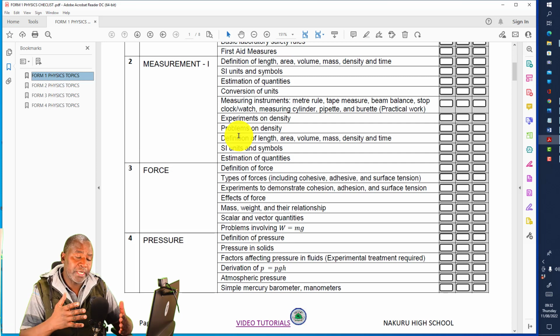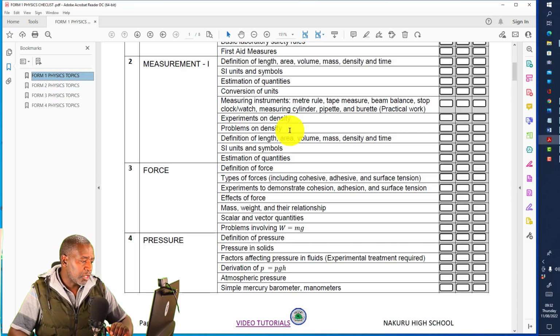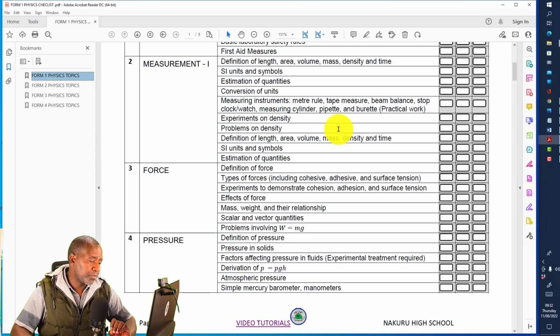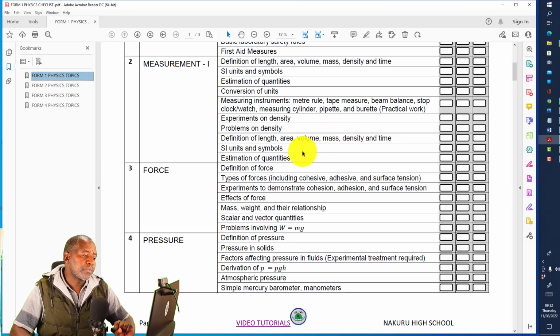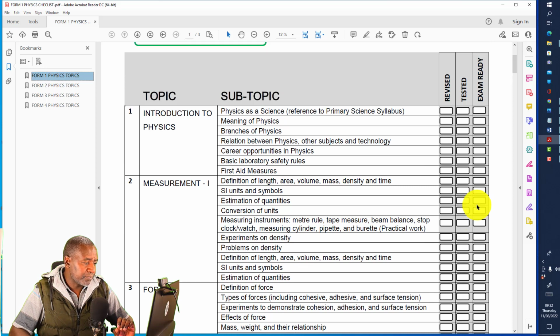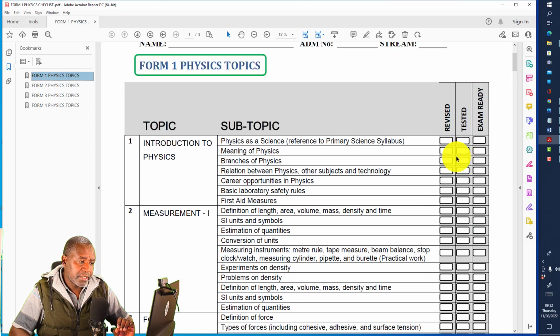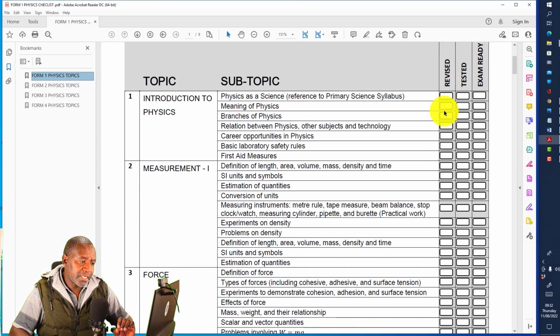like we have already learned about this particular topic force. There are several subtopics. These are the subtopics which are found in the syllabus. So what you'll do, you will print this document. Once you've printed it, you'll be able to see the various subtopics as outlined here. When you're using it, you'll go to the extreme right. When you're revising that particular subtopic, you'll be able to check the boxes against the subtopic.